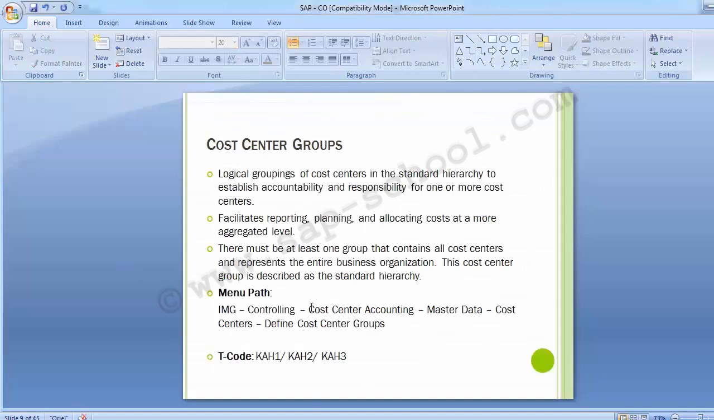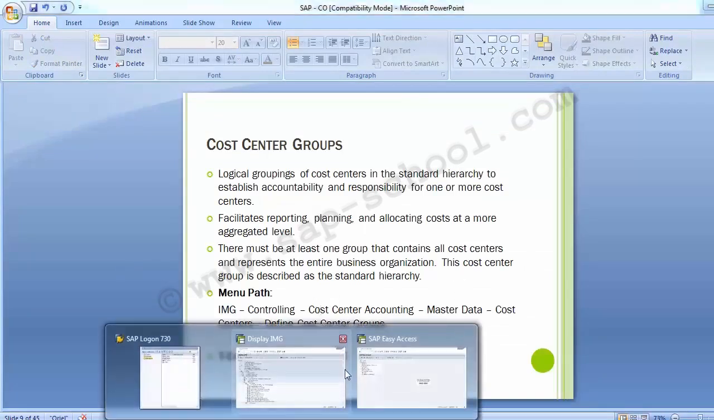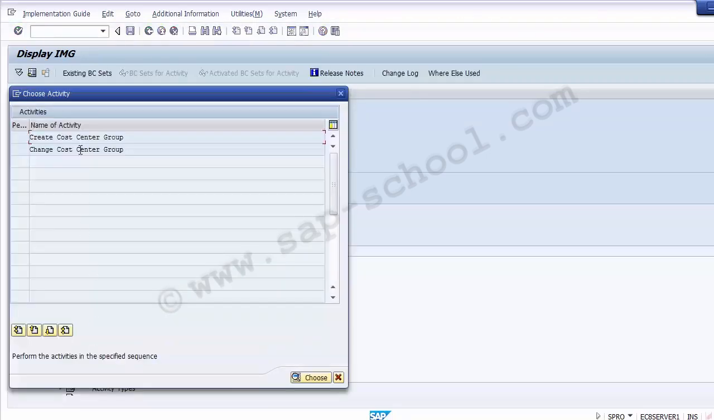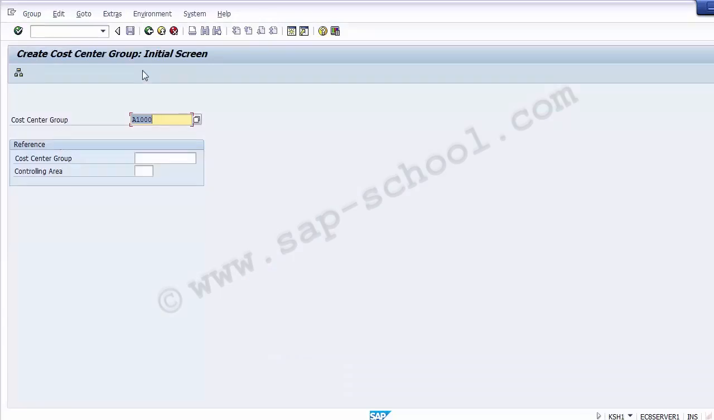Let's see. The path is there on the screen for you. We can move on to the SAP system. In this particular part you will find that Define Cost Center Groups is there. So we can move up to this particular option and execute it, and in this part we can move on to Create Cost Center Groups. Double click on Create Cost Center Groups. Once you double click, it takes you to the next screen.